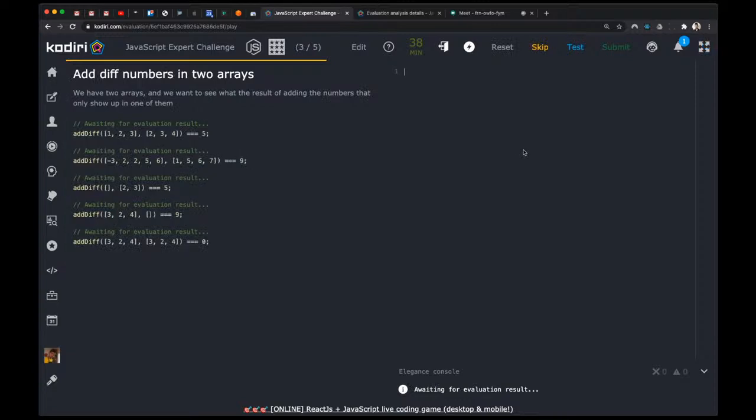Oh, add diff numbers in 2 arrays. That's relatively complex. I mean, that's advanced, right? So what we need to do is find the numbers that are only displayed on one side. So for instance, in the first use case scenario, which numbers are only on one side? 1 is only on the left, and also 4 is only on the right hand side, you see? So 1 and 4, so then we just need to add 1 and 4, right?